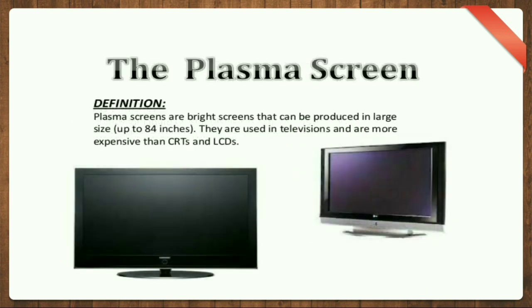Then the plasma screen monitor. Today in our houses we are watching televisions, and those televisions are what? Plasma screen televisions. Similarly, plasma screen monitors are also used in our desktop or laptop computers. Plasma screens are bright screens that can be produced in a large size up to 84 inches. They are used in televisions and are more expensive than CRTs and LCDs. So plasma screen monitors are more expensive than CRT or LCD monitors.